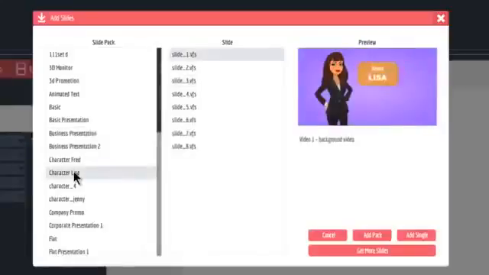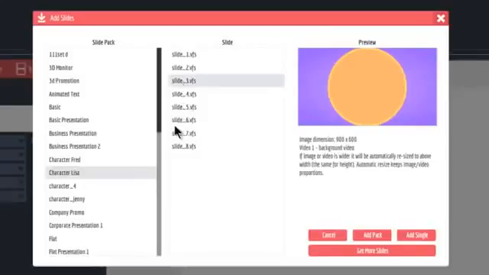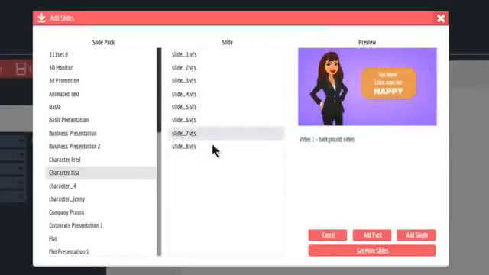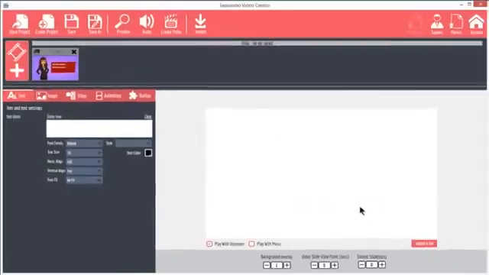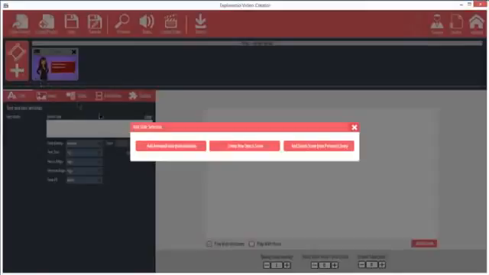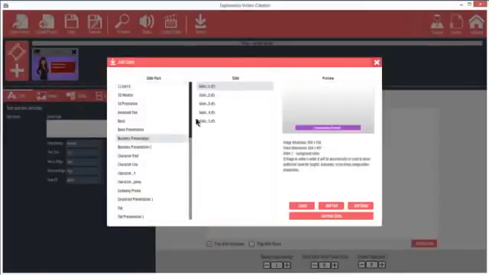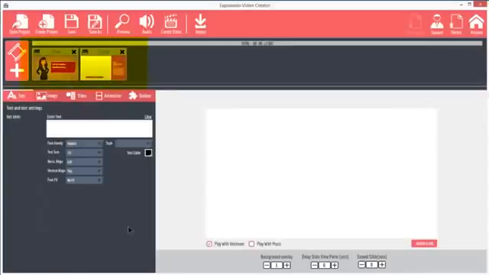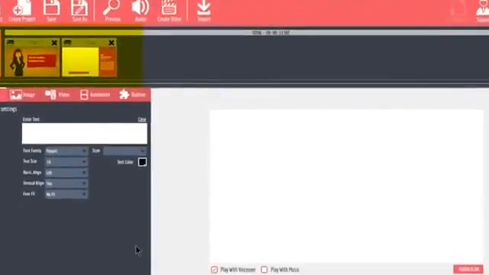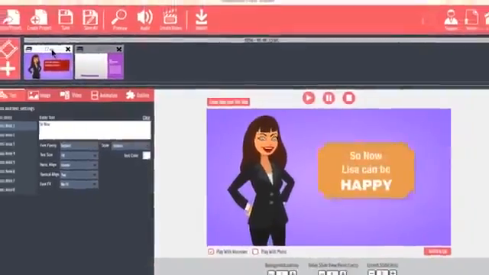All the slides work in the same way. For this example, I'll pick one slide from the character Lisa slide pack by clicking Add Single. I'll also add a business presentation slide number 3. I'll be switching between these two slides throughout the animation portion of this tutorial. Notice that the slide displays in the timeline at the top. To see the preview, click on the slide in the top timeline.